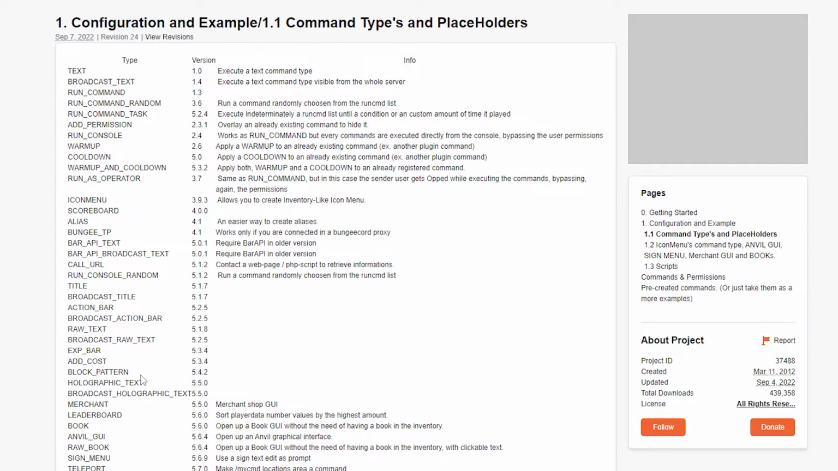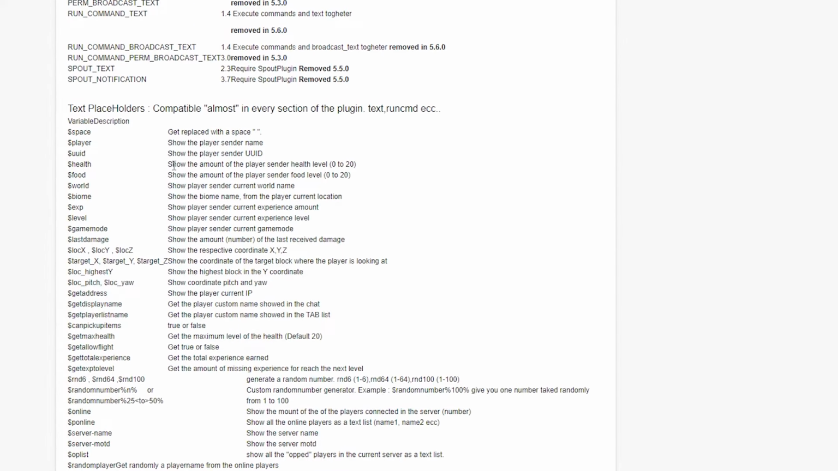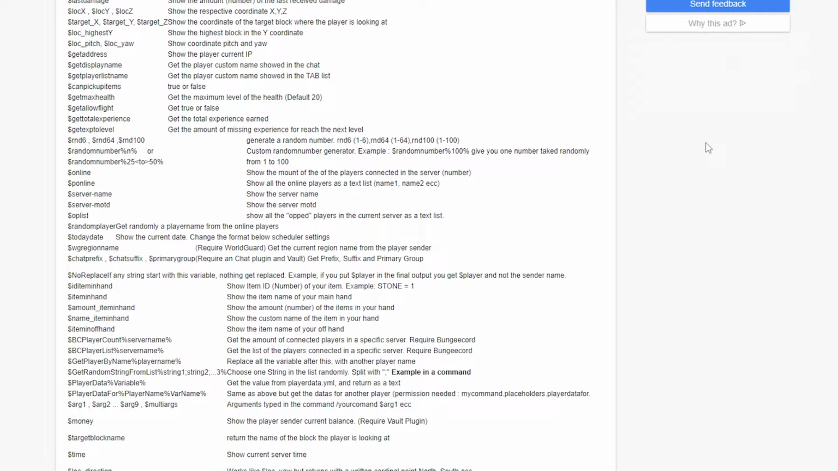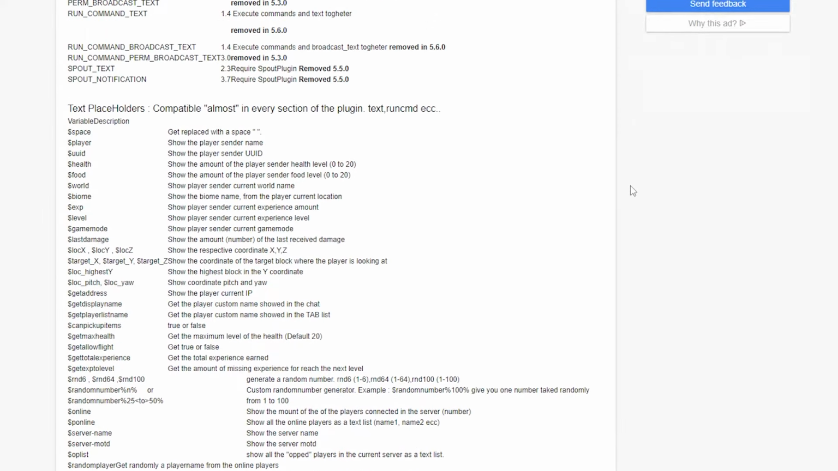So this website I will make sure to link in the description, but over here you will be able to see all the different types of commands you can make and also all the placeholders. So here we got $food, shows the amount of the player sender's food level. And then here we got $world, shows the player sender's current world name, or biome, or XP, or level, or game mode, or whatever. There are a lot of placeholders out there. So I will leave this linked in the description so you can check these all out for yourself and see if you can find the placeholder that you will need for the command you got in mind.